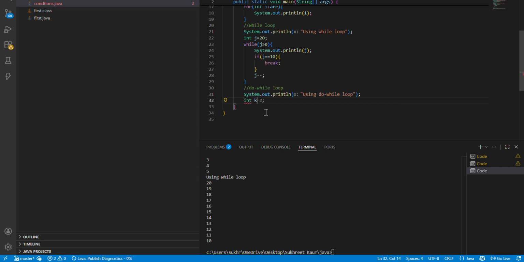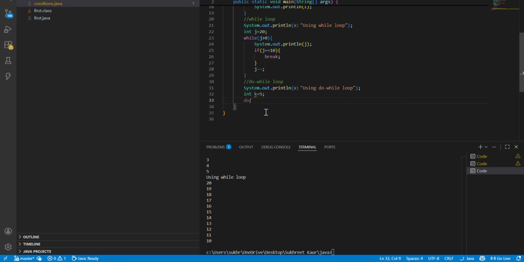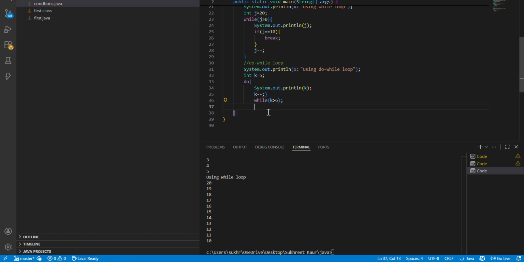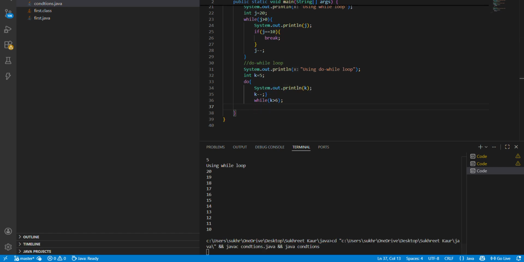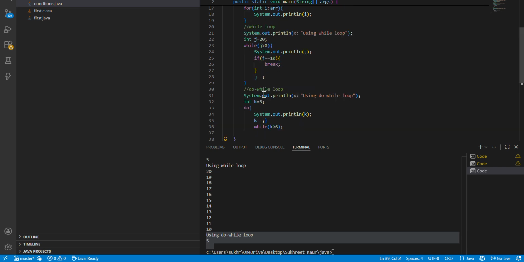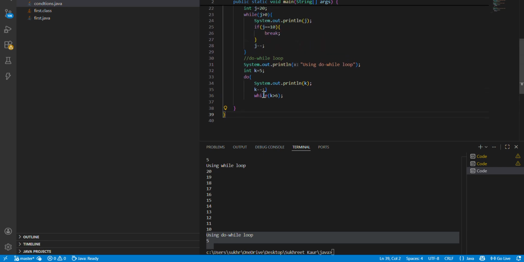Int k is equal to 5. Okay. After that, do, and then System.out.println k, and we will write the condition while k is greater than 6. This will run only when k is greater than 6, but the number is 5. As per while loop, this loop will never run, but as per do while loop, this loop will run at least one time. At least one time it is going to complete the task, and then after that it is going to check that condition. If that condition is true, it is only going to run that task, otherwise it is going to stop it there only.